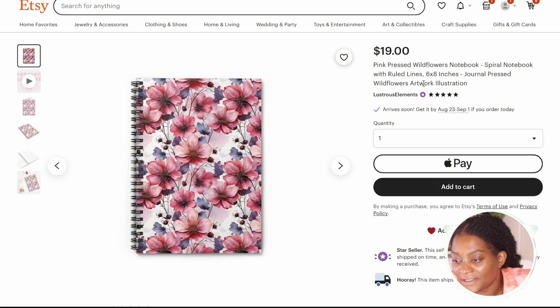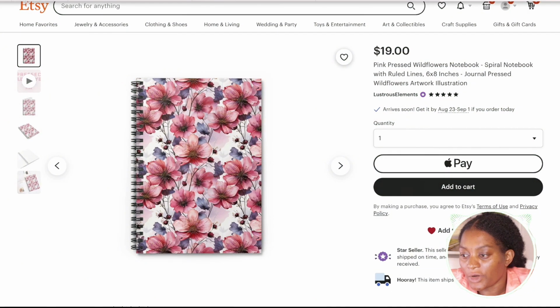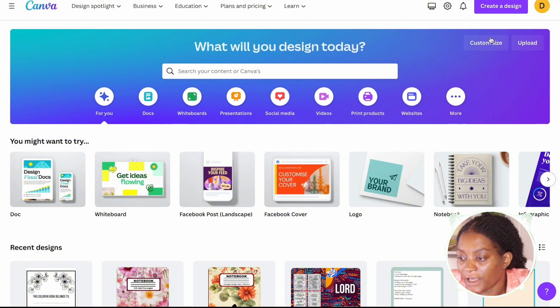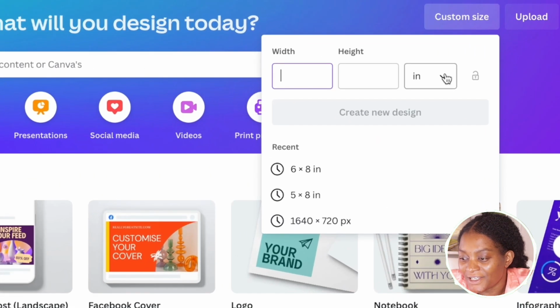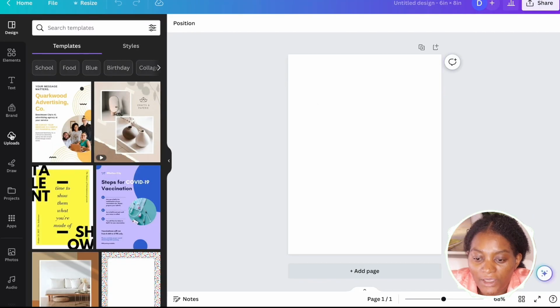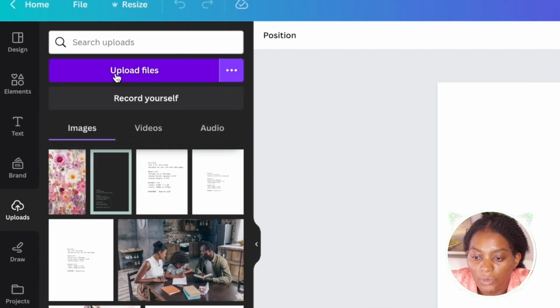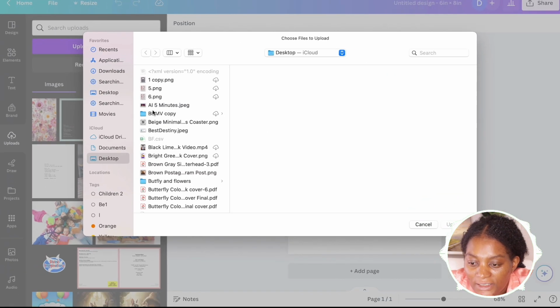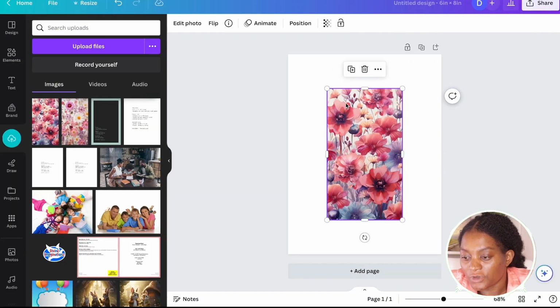So if you look at the size here, it is 6 by 8 inch. So I want us to go to Canva, you click here, you customize, you change this into inches, and then you do 6 by 8 inch. Then we create our design. Now we have this. Now you come here to upload and just go to your upload button and upload the design that we created, and then we just put it here.